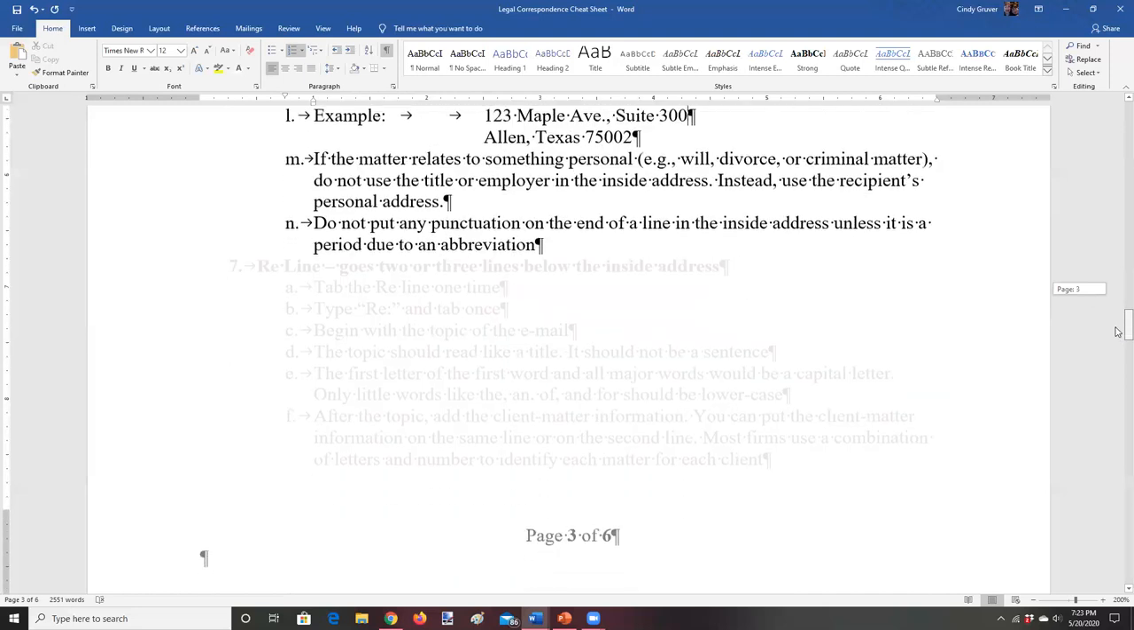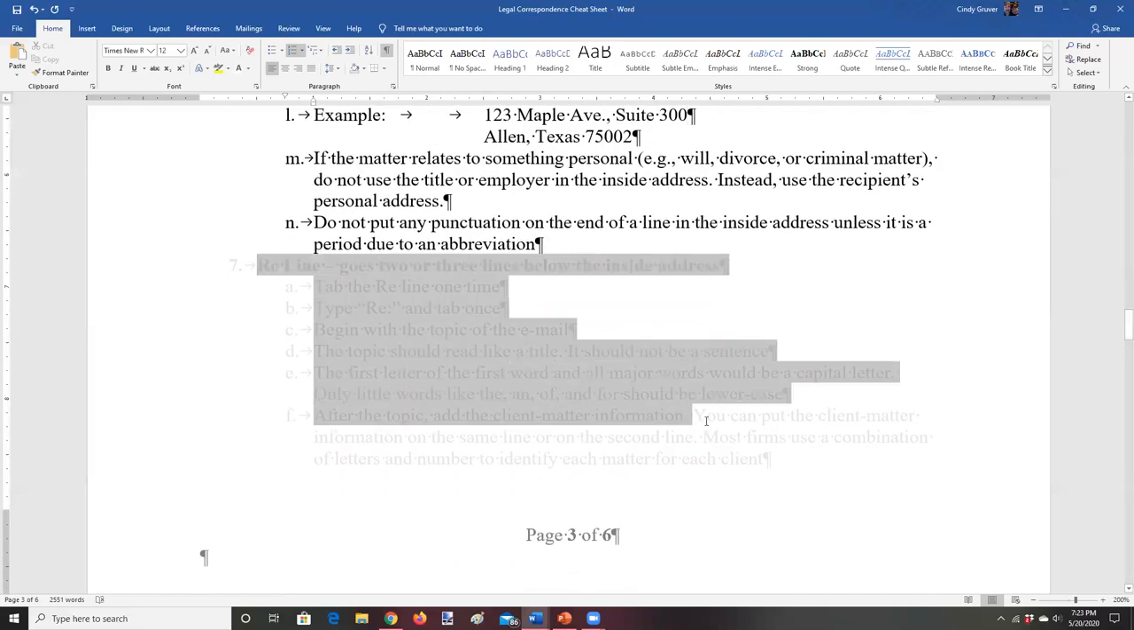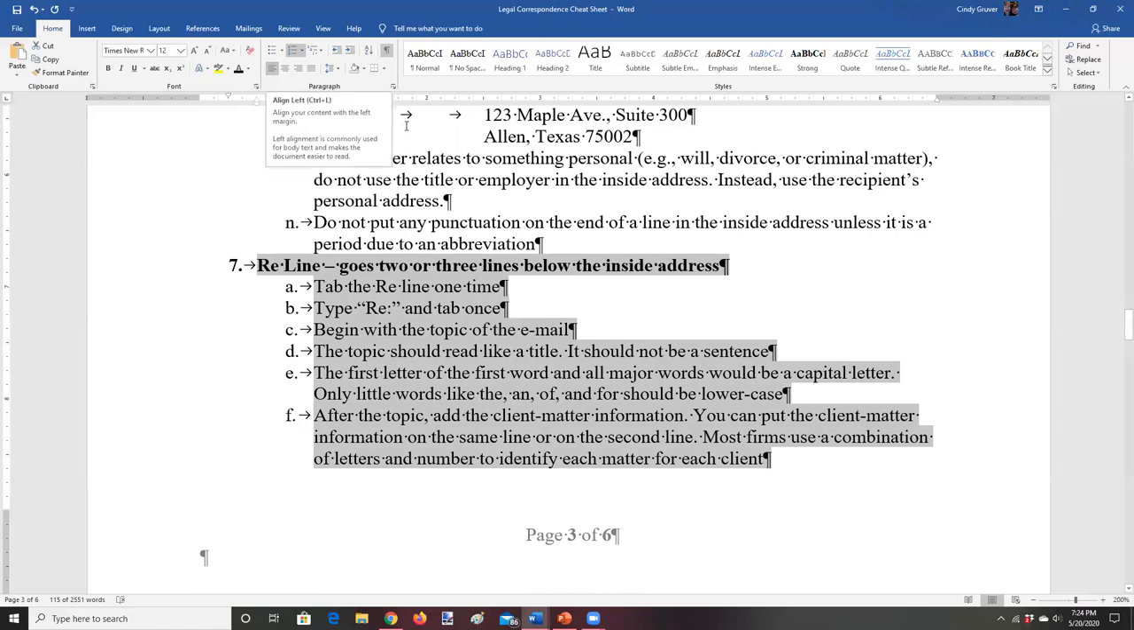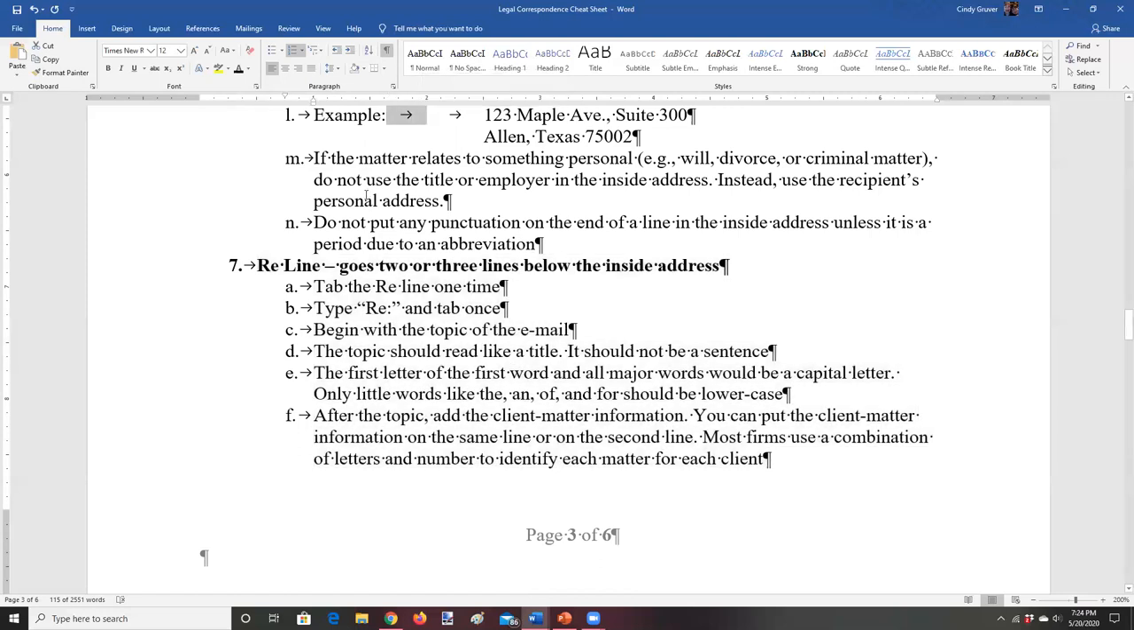Now let's move on and work on the RE line. We've already worked on an RE line in the email and also in the interoffice mail, so this should be pretty familiar. The first thing that we're going to do, though this part's different, is that we're going to tab in just one time. So we're going to indent the RE line a little bit. We're still going to keep it left justified, but we're going to do one tab here. So when we show our formatting, we're going to have a single arrow there.